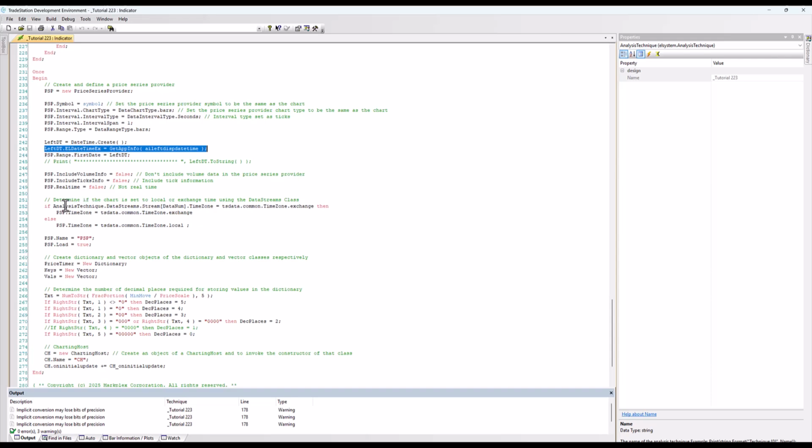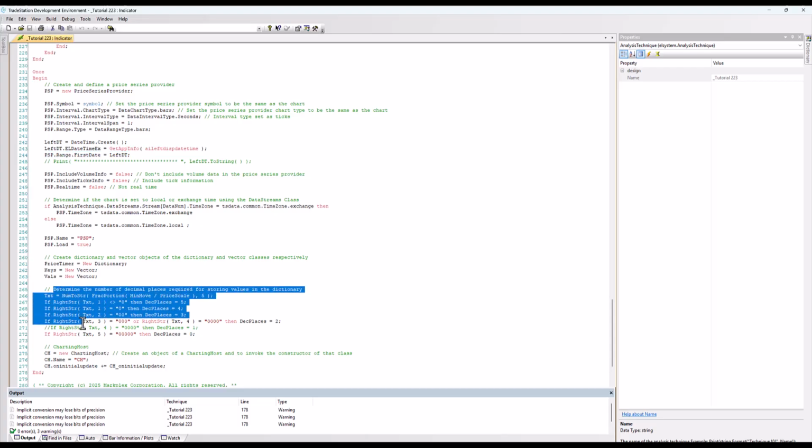And then we determine if the chart is local or exchange time, and set the time zone of the PSP appropriately. We name the PSP and we load it. Having done that, we set up a dictionary, which we're calling price timer. We set up a new vector called keys and a new vector called vals. And then we determine the number of decimal places required for the symbol that we're working on, because that's going to be used as the key in the dictionary.